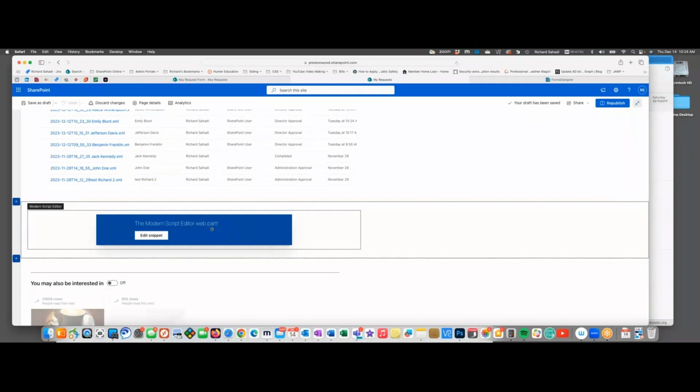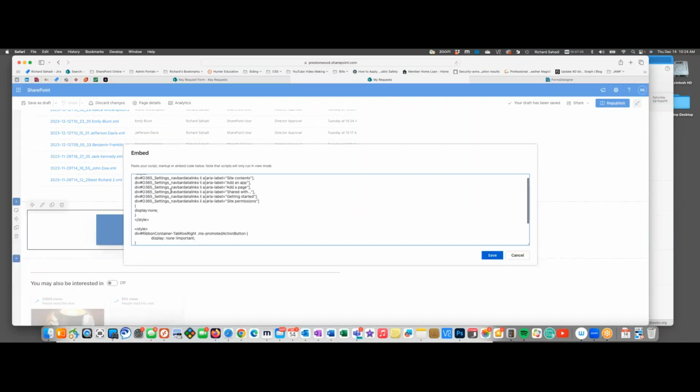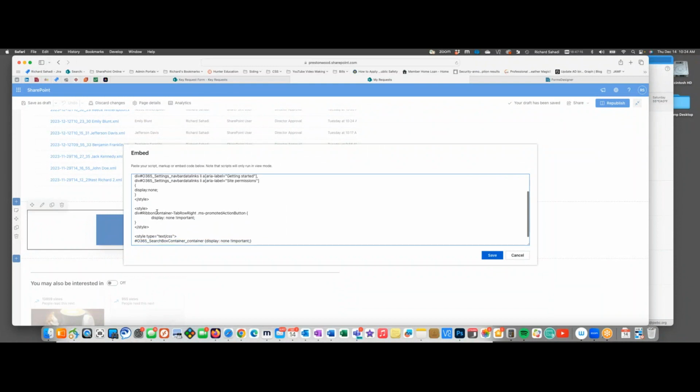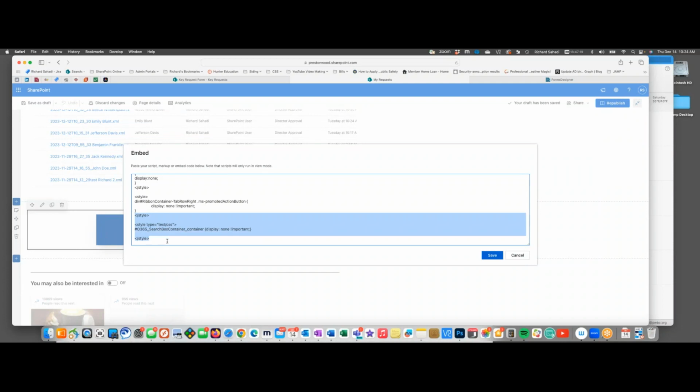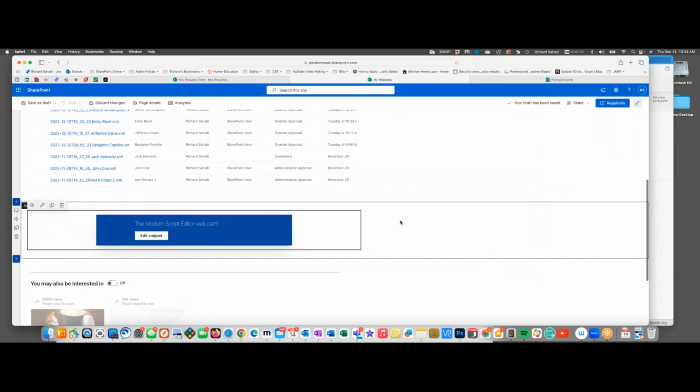So I've installed that, and then if we edit the snippet, here's that code, and here's the code that's hiding the links in the settings here. And then here is the CSS for hiding the search bar. So yeah, that's how I've done that. Awesome.